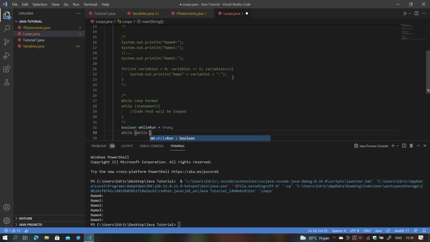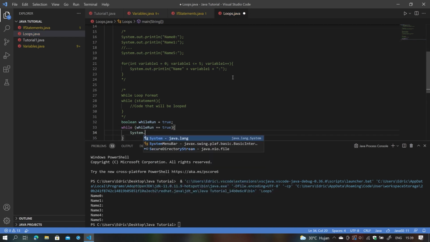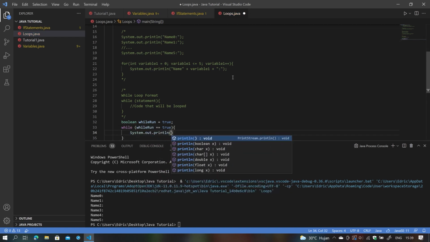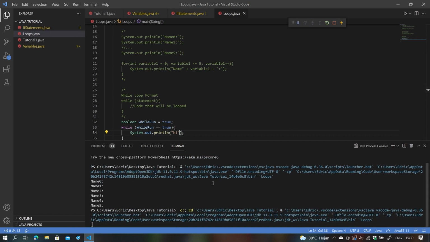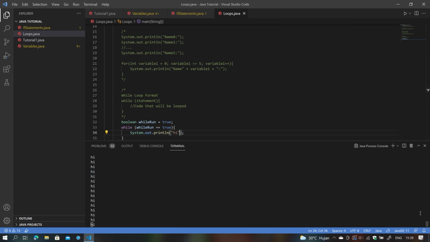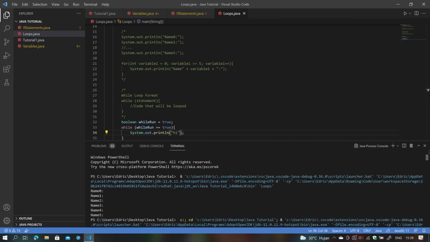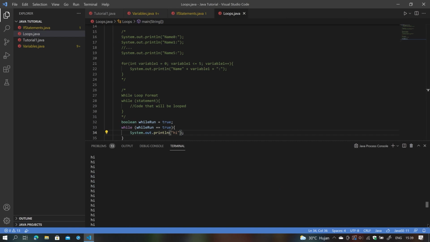and then we're going to type in while run for the condition, while run is equals to true, curly brackets, and we're going to type in system.out.println hi, like that, I guess. Click on run, and you can see that it's essentially running forever. And that's because, let me just kill the terminal first, the while loop will essentially run forever.